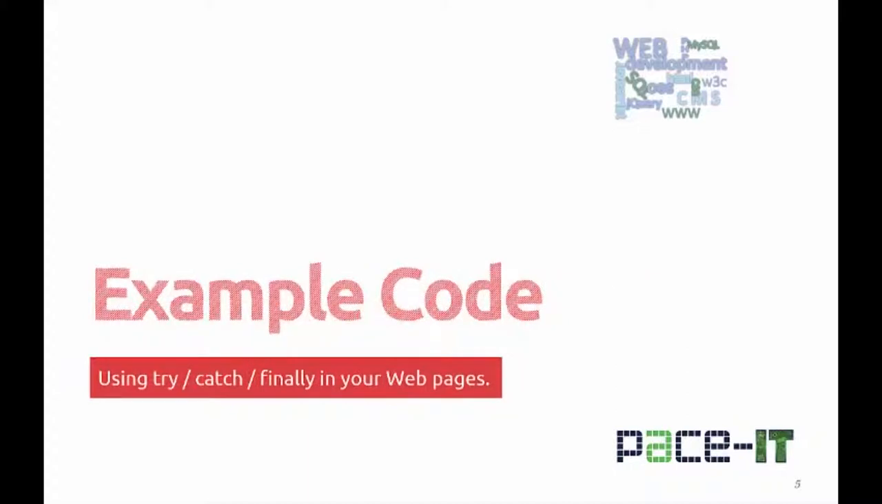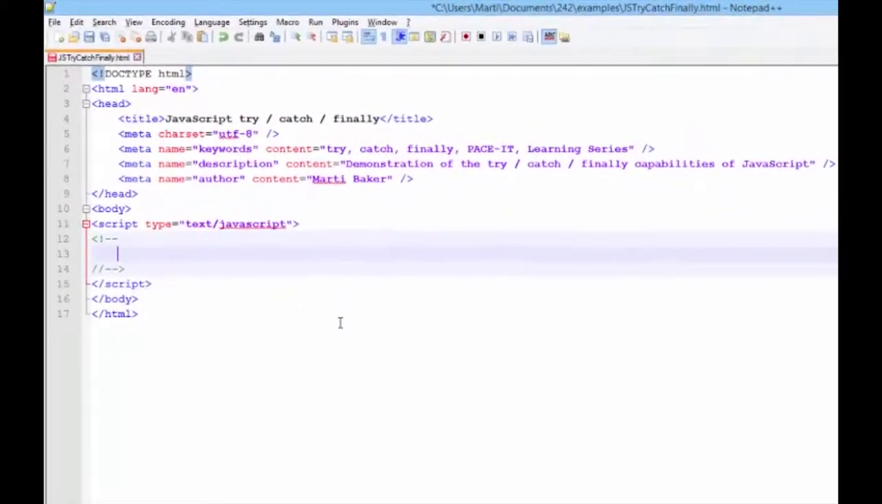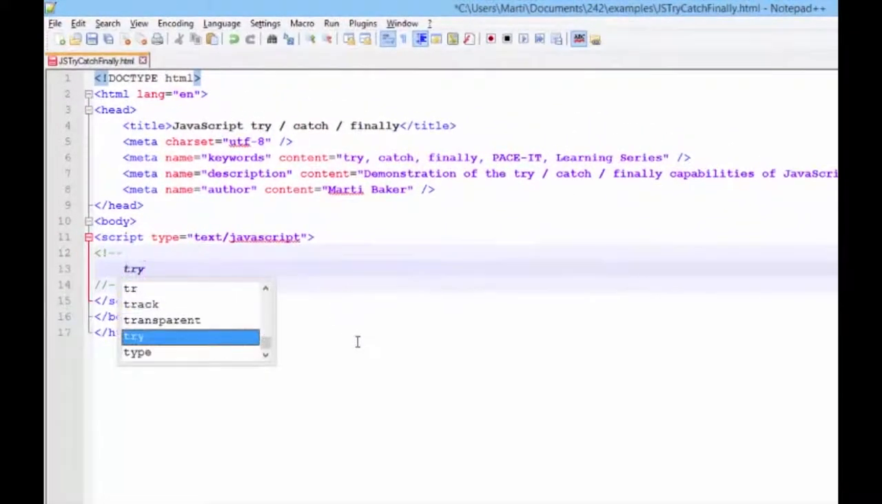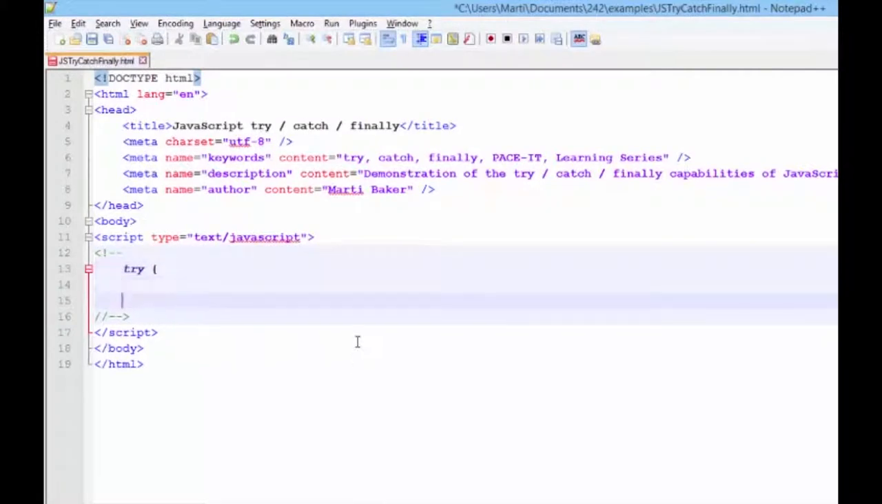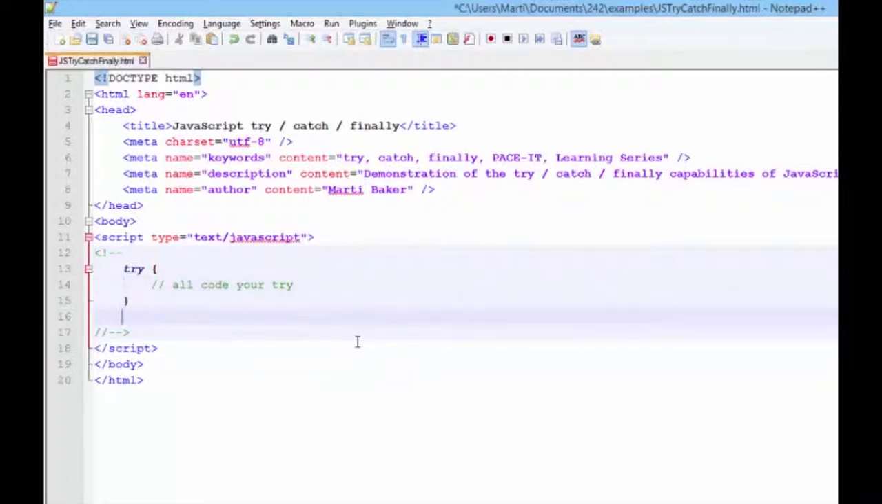Okay, it's time to take a look at some code, starting with the basic syntax of declaring try, catch, and finally. So basically, it starts with a try. And you put in a curly brace to open it and a curly brace to close the try. All your code that you want to try belongs within those curly braces.